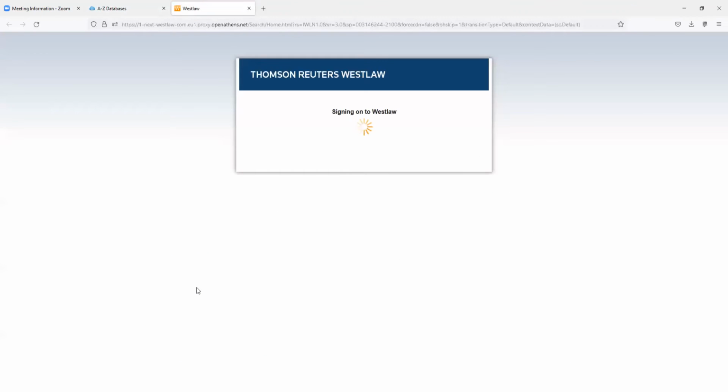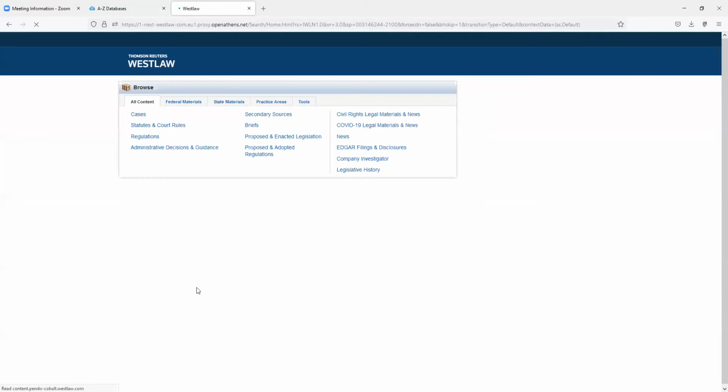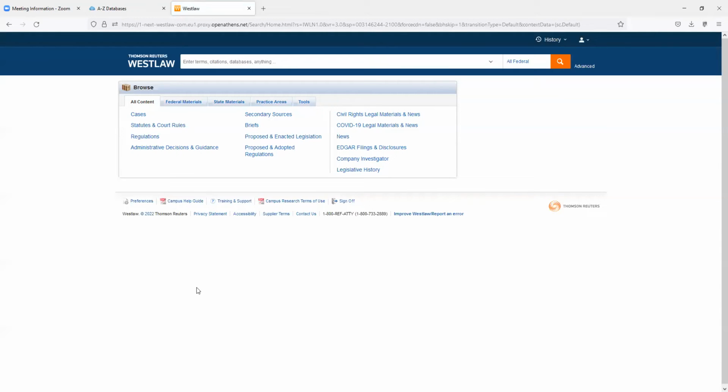Westlaw to me, I don't want to say it's easier than Nexis Uni, I just think it's a little more user friendly. Okay, great. Came right up. So what do you need to do if you're looking for something with employment law? First thing you're going to want to do is go to the cases link.